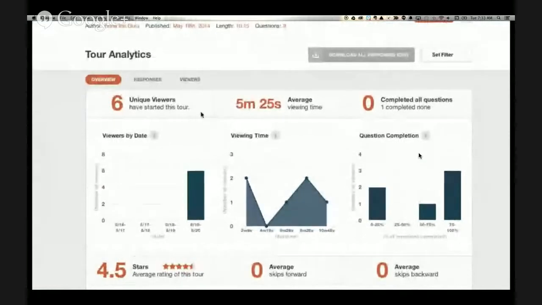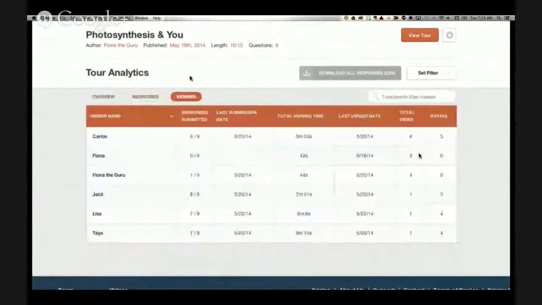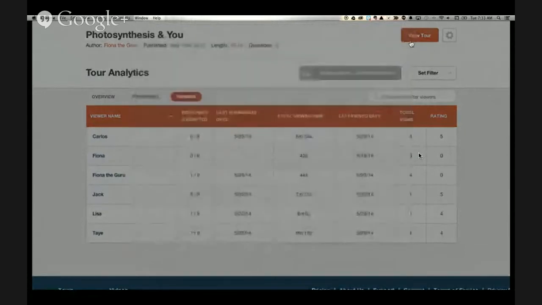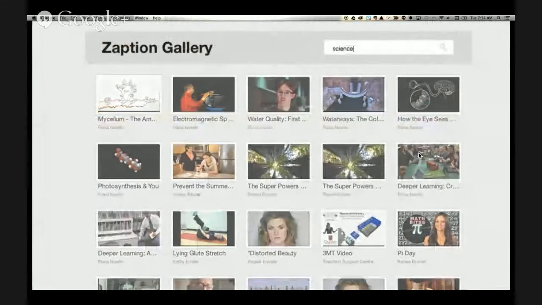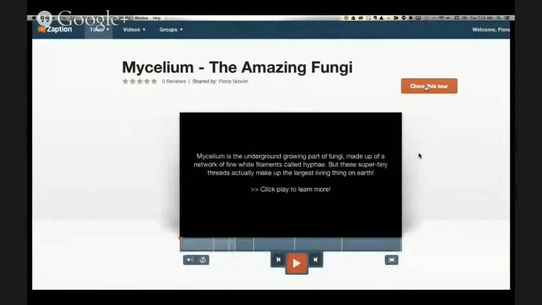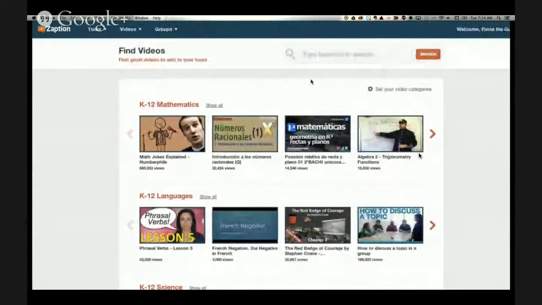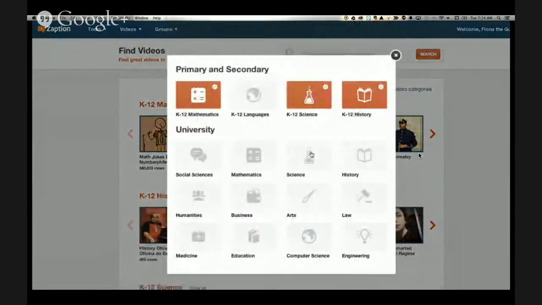Analytics is where you find all viewer responses and insights on users' interactions. You can see stats like how many people viewed the tour, who completed all the questions, and even the number of clicks. If you're looking for ready-to-use tours or just need a little inspiration, be sure to check out the Zaption gallery. People can instantly copy and edit great tours from the Zaption page, and even contribute their own. If you're looking for great videos to include in your tours, use the Find Videos page to search and browse the content categories that are most relevant to you. And when you find one you like, you can add it to a new tour with just one click.